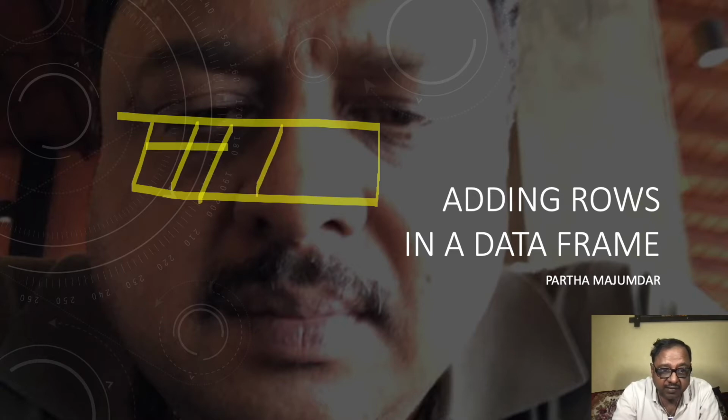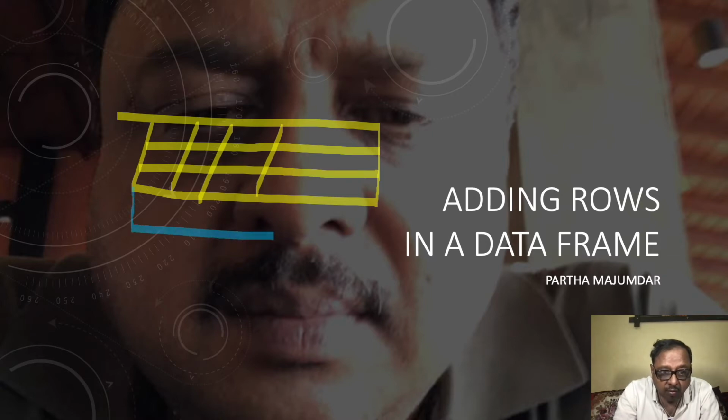In this video, we will see how to add row or rows in our existing data frame. So what we will do is that we will have a data frame. Let's say the data frame is something like this. We will have columns and there will be some rows in the data frame, and we will add a new row or one or more of them to the data frame. So let's see how to do it.